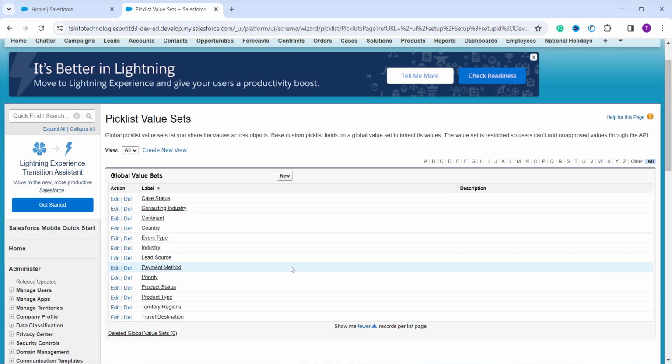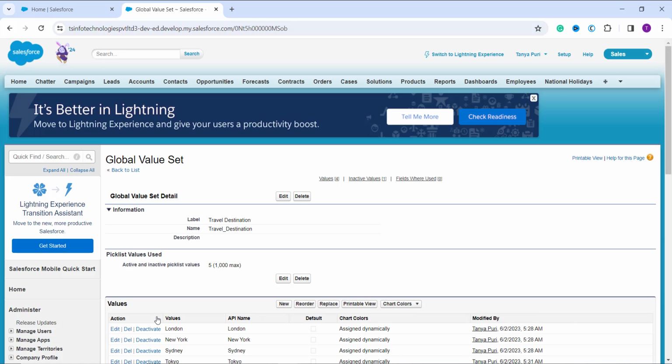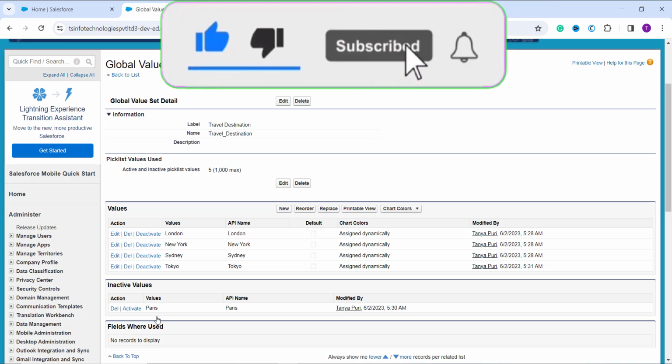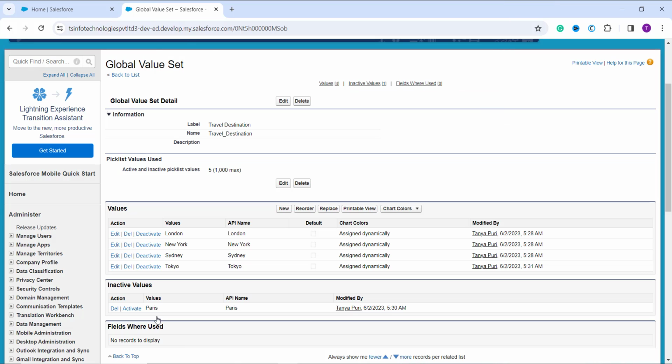Now my main agenda is to show you how you reorder these values in an alphabetical manner. So I am going to take the example of the travel destination. So I click on that. Once I click on that, it takes me to the page, and here you can see that we have values that are in a specific travel destination global value set. Now we want to rearrange these values in alphabetical order.